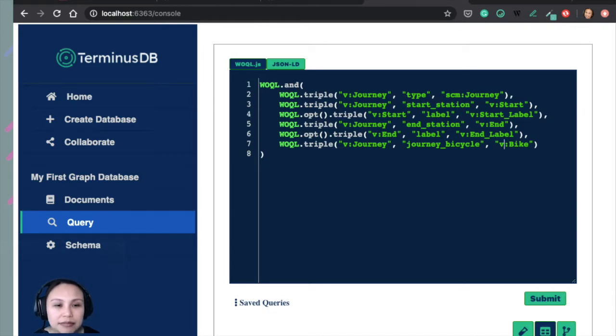Basically you're asking the graph database to give me this, and anything related to it, give me that as well. You're just grabbing things from the graph: I want this, and whatever is related to it, give it to me as well. So let's submit it and see how it looks.